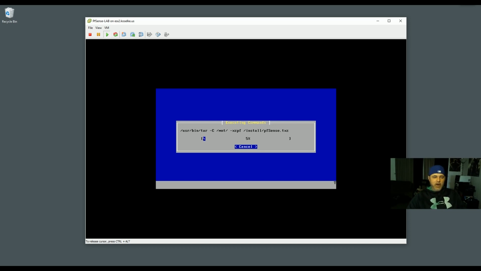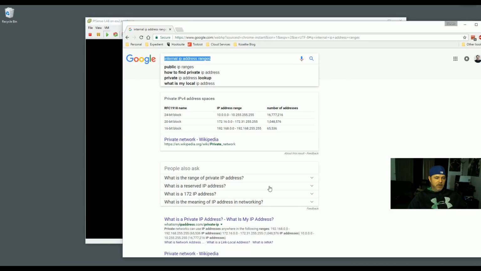But while you're waiting for this install, now might be a good time to determine what type of IP addresses you want to use on your local area network. So as you know, internal IP ranges, Google's your friend. I did a quick search for internal IP address ranges, and I get this nice rich card here that says, here are the IP addresses I can use for my internal network.